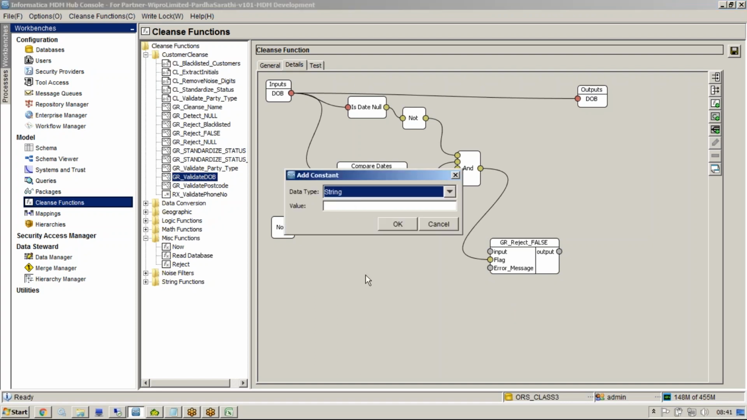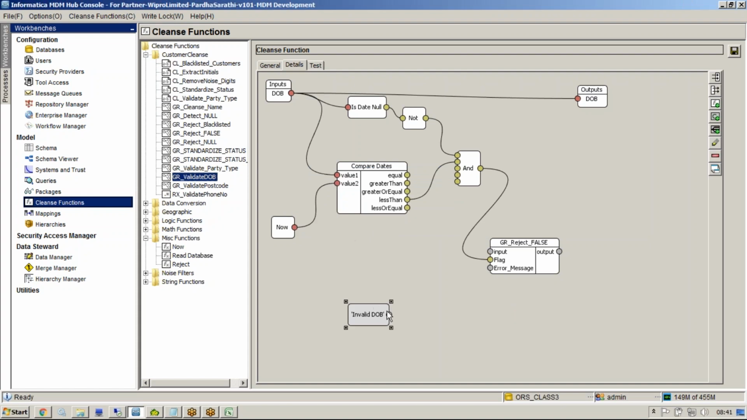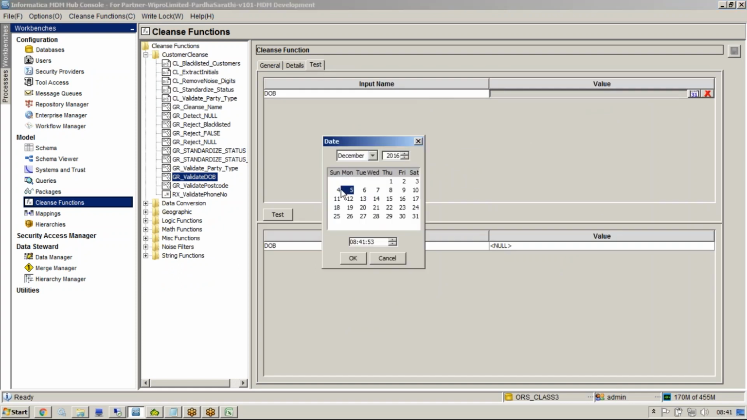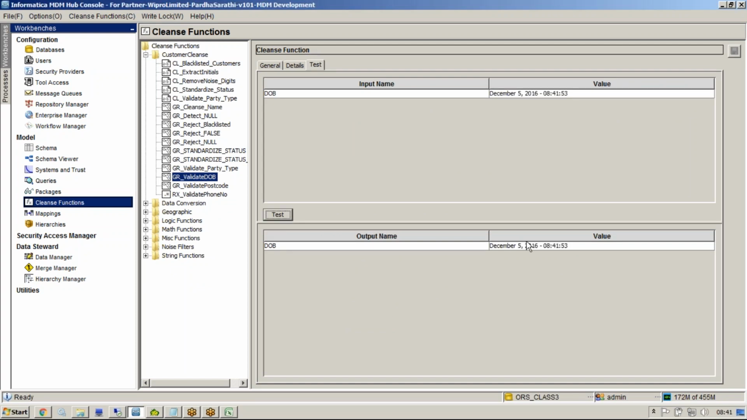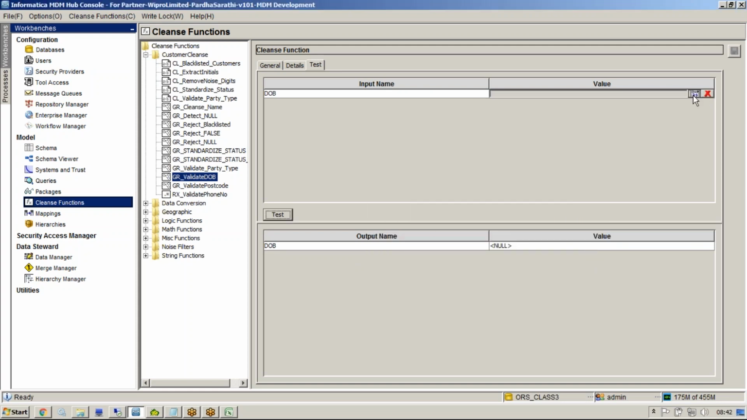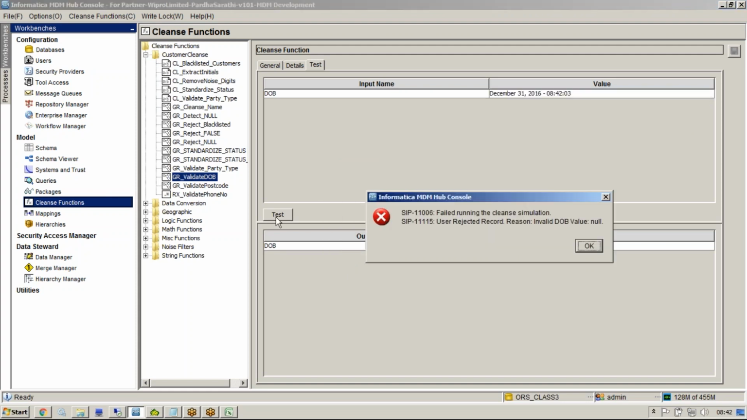And the error message, I'll give it as invalid date of birth, and output, actually I don't need to take the output. Why? Because I just want to validate it's working or not. Let's say that I give a valid date of birth 5th, test it, working fine, right? If I give a null, then here I go, reject message. And if I give a future date 31st December, then here I go, invalid date of birth.